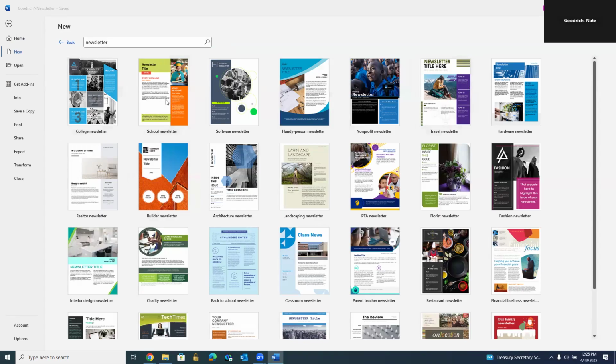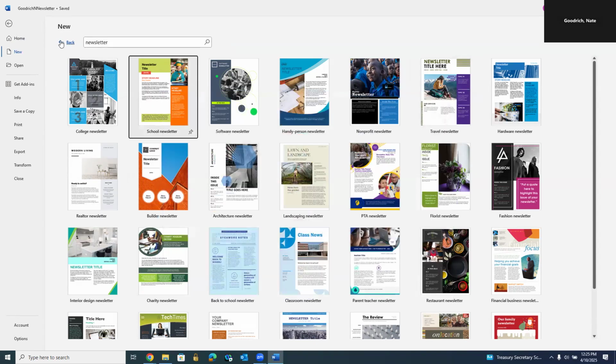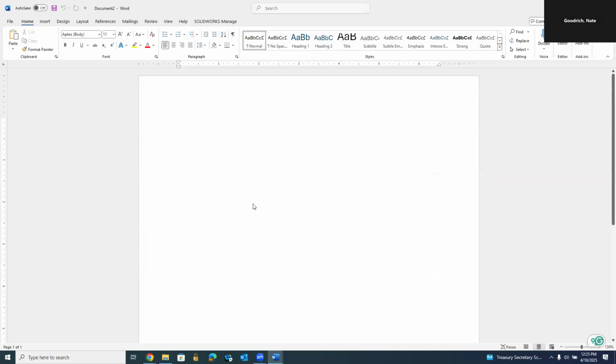If you want to try to use one of these, you can, but these have a lot of built-in formatting, and getting rid of that formatting can be difficult. It also doesn't really teach you how to manually do a lot of this. So I would recommend just starting out with a blank document here.